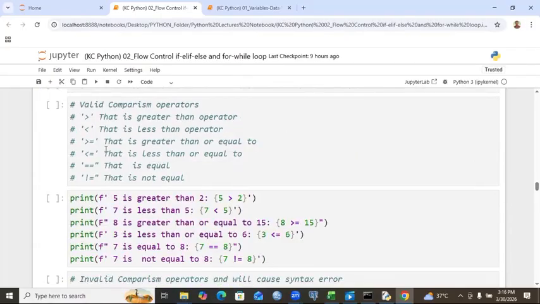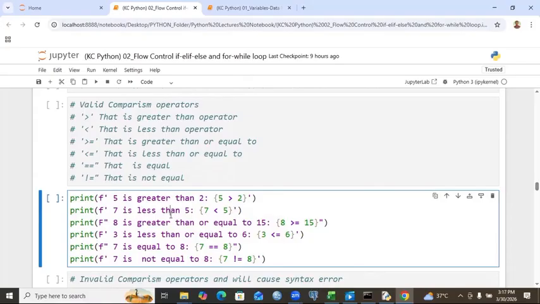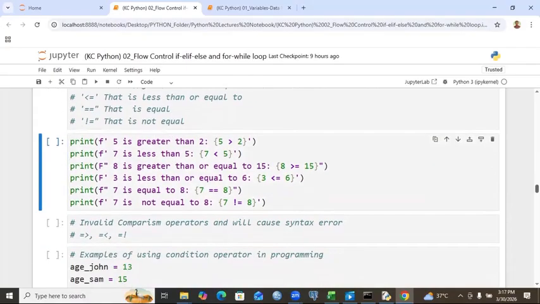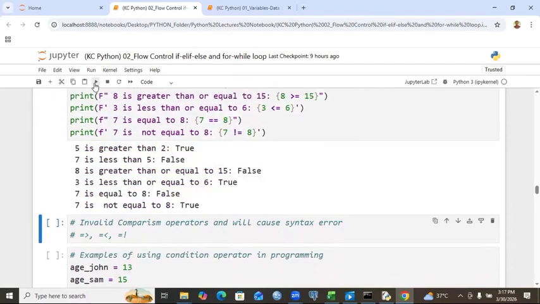So now valid comparisons are the greater than sign, less than sign, greater than or equal to, less than or equal to, equal to, and then not equal to. So now when we run this, it should be able to tell us. We've run similar code before, but it's just a comparison, right? So it tells us if the condition is true or not. It says 5 is greater than 2, that is true. 7 is less than 5, this is false, and like that. That's what all of these codes are saying.